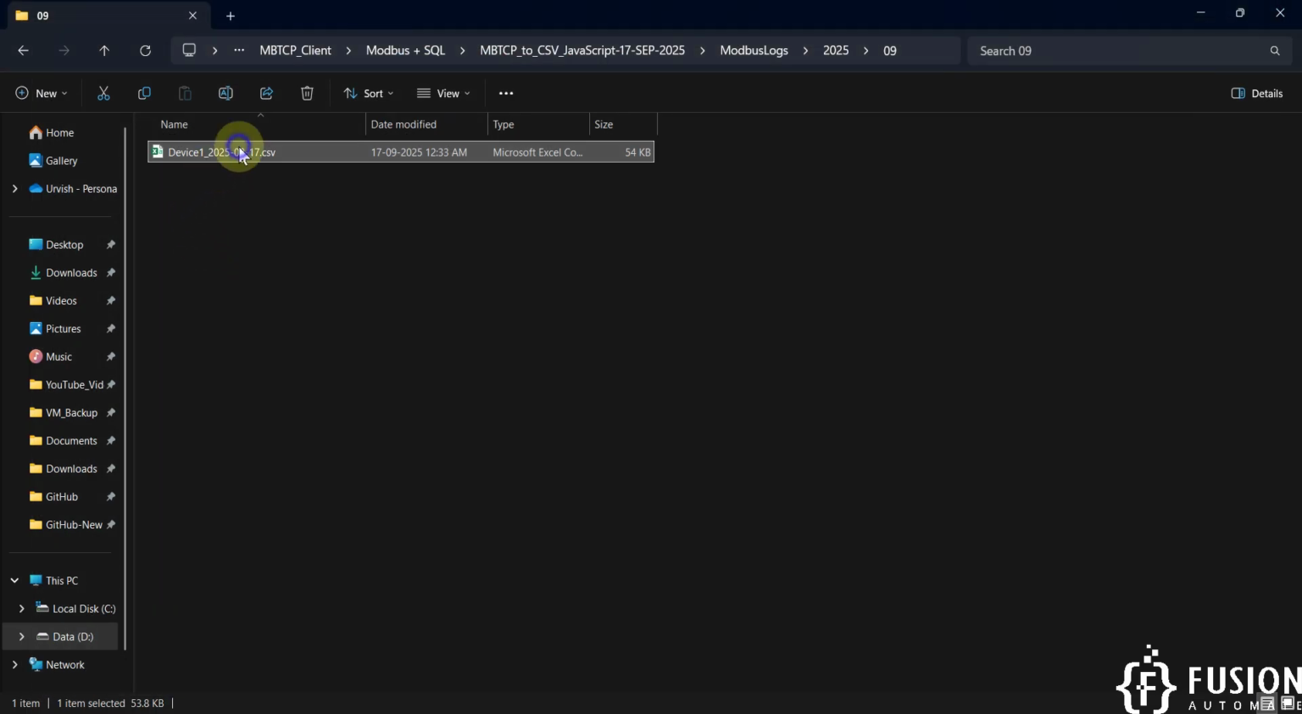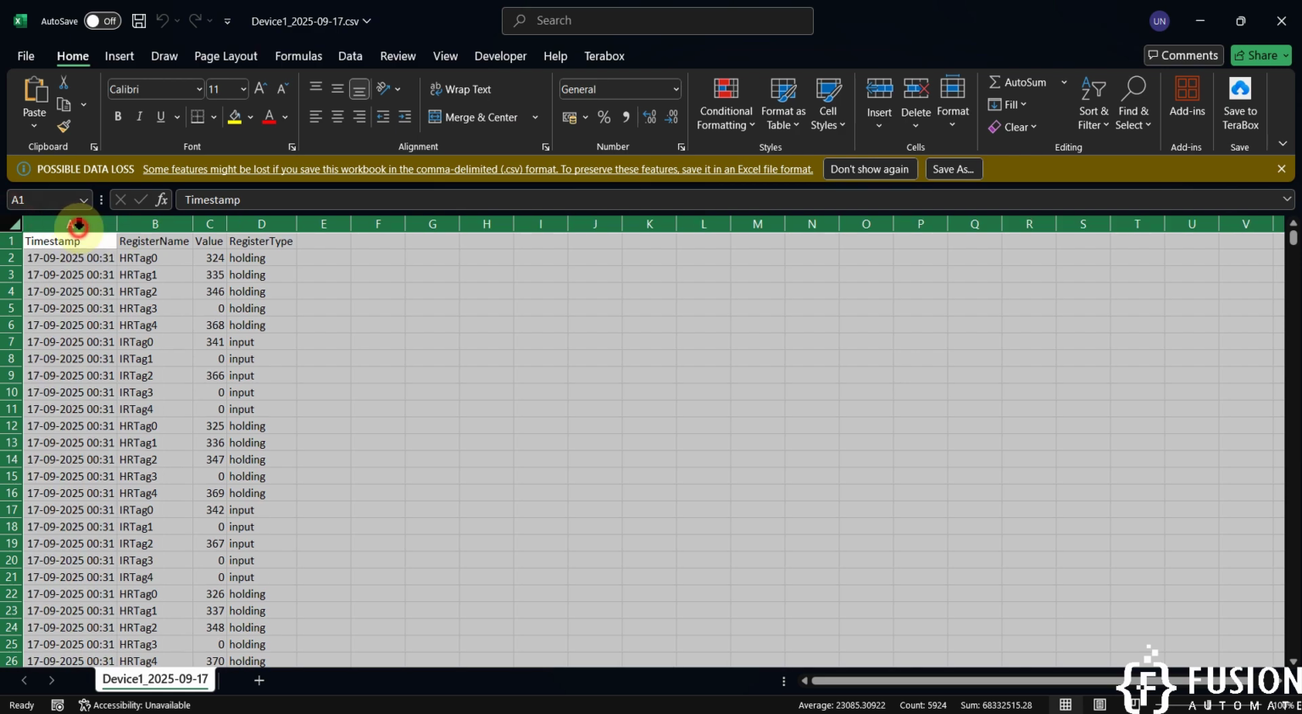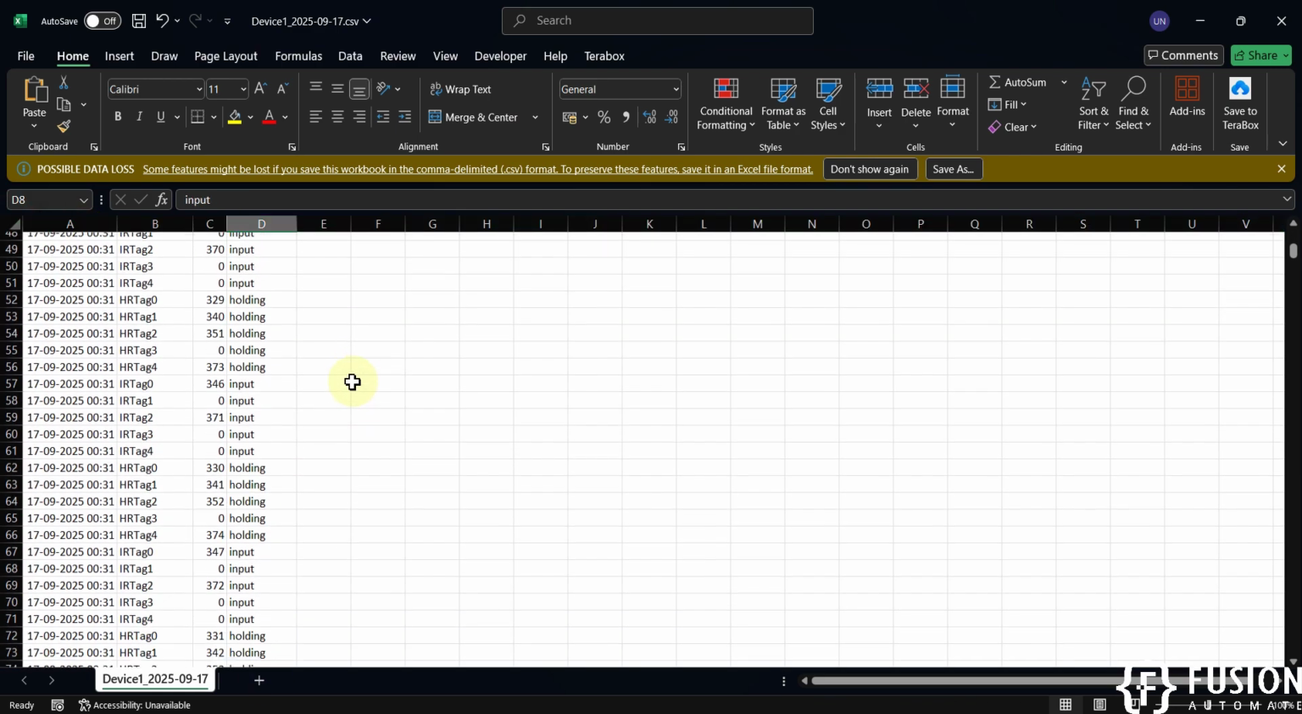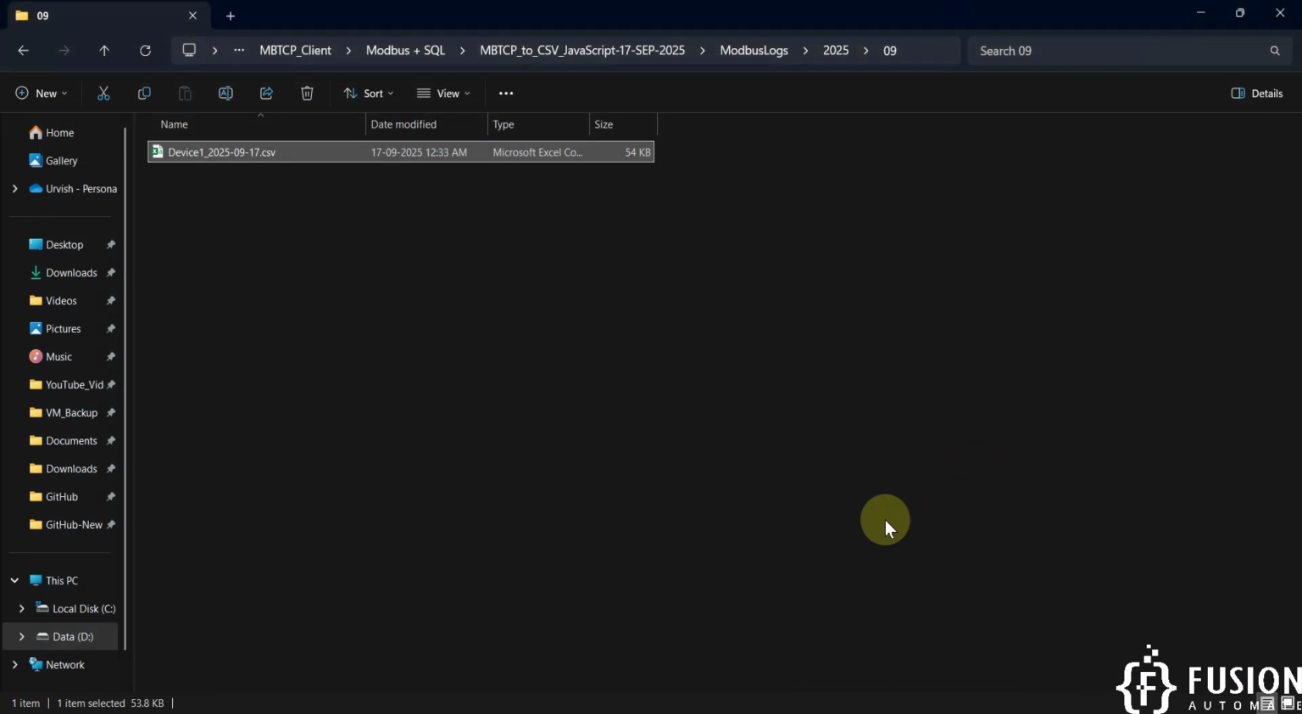Let me show you this file in Excel. So this is the file. Now you can format the timestamp column to include the seconds as well, and then you will have the data with precision. So let's see how to log the data in the CSV file using JavaScript.